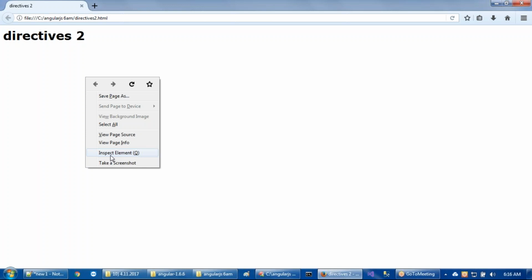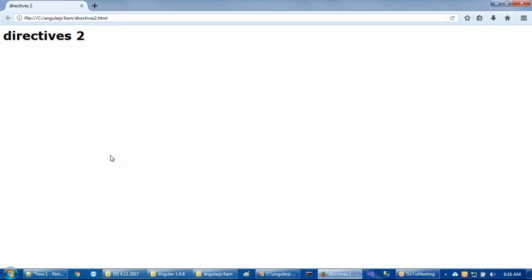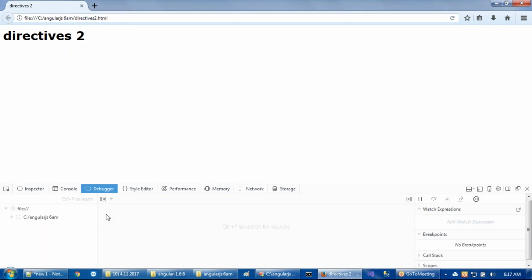Right click and inspect element, not in the editor. In the browser, we have to right click and inspect element. Once we click on inspect element here, go to the debugger option. Then if you expand this option, C colon angular.js 6am folder, there is a file showing angular.js.